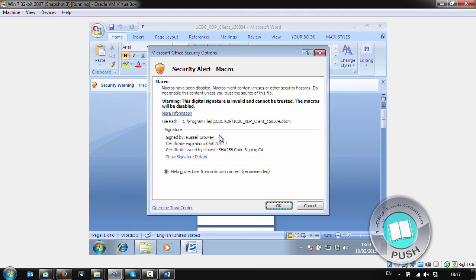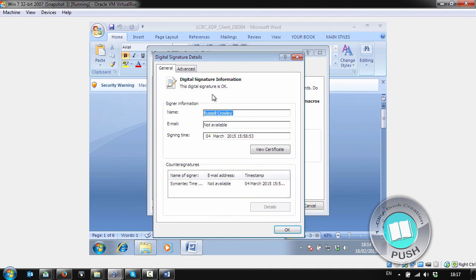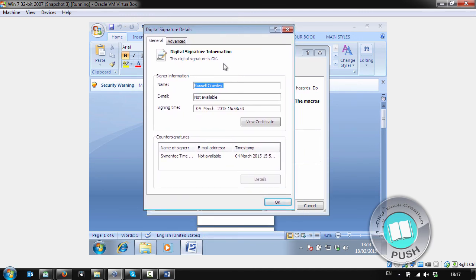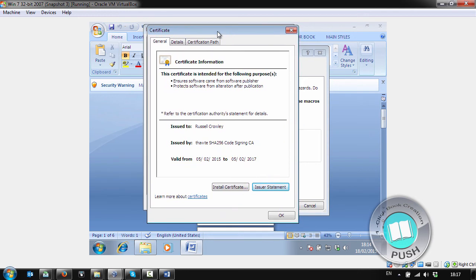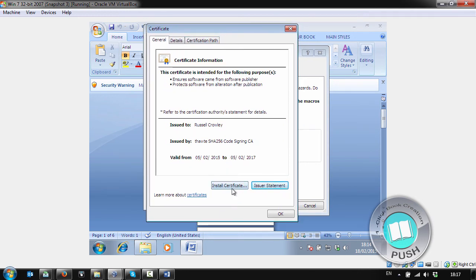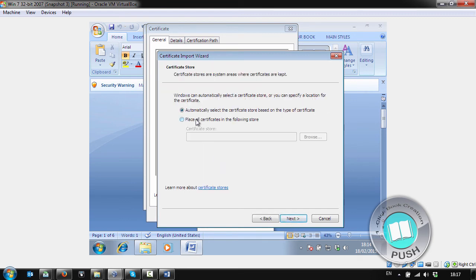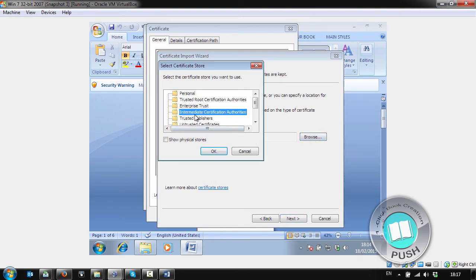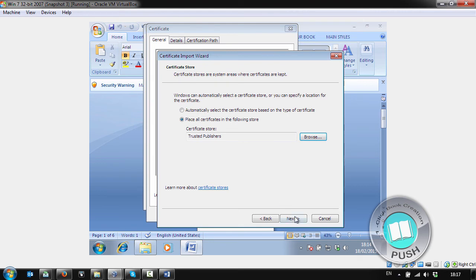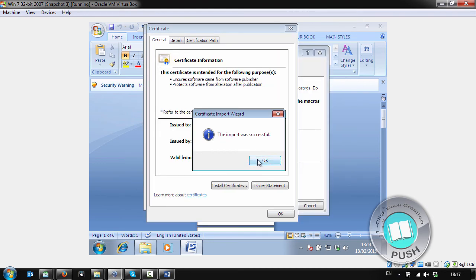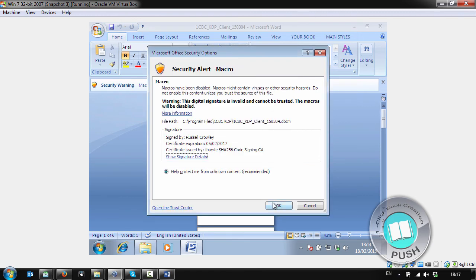And then I see this digital signature is invalid and cannot be trusted. Well, Word is just telling me the default, but it says signed by Russ, me, certificate expiration, and it's SHA-256, and that's secure. So I have to click on show details, and then I want to see the certificate. Now I don't actually want to read it, though you can if you want, but click on install. And then you'll see the import wizard. Then we click on next, and then select place all certificates in the following store. Then click on browse. And then we select trusted publishers. Then we click on next, then we click on finish. And the import was successful. So that's the first step.